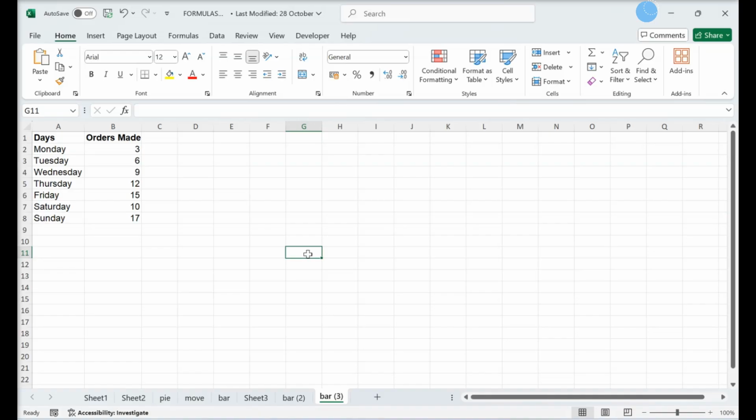This video will teach you how to show the max value in an Excel graph with a formula. Create a line graph with your data.